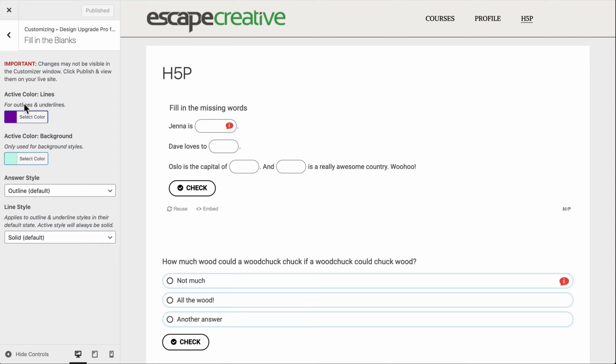Sometimes both of these are going to be used, sometimes only one or the other. It's going to depend on what you choose for your answer style. By default, we just have an outline, but you can change that to an underline or a background to outline. The background to outline shows you both a background and an outline and combines the two. And then for line style, we give you the option of either a solid or a dashed line. So let's explore this a little bit and see what we've got.